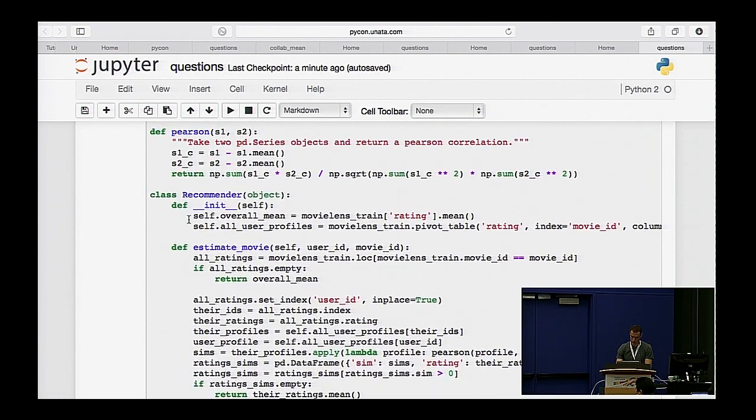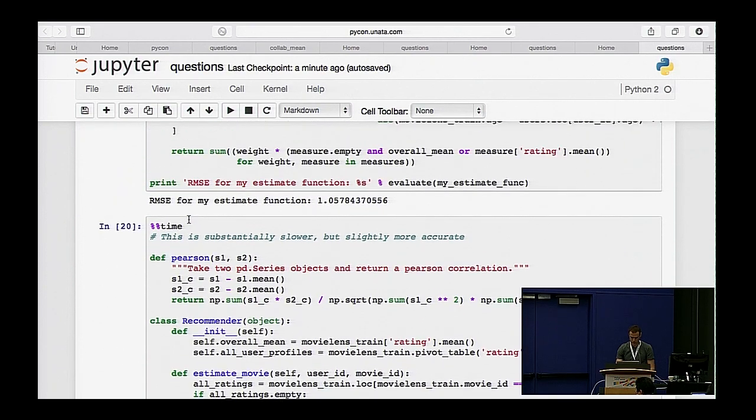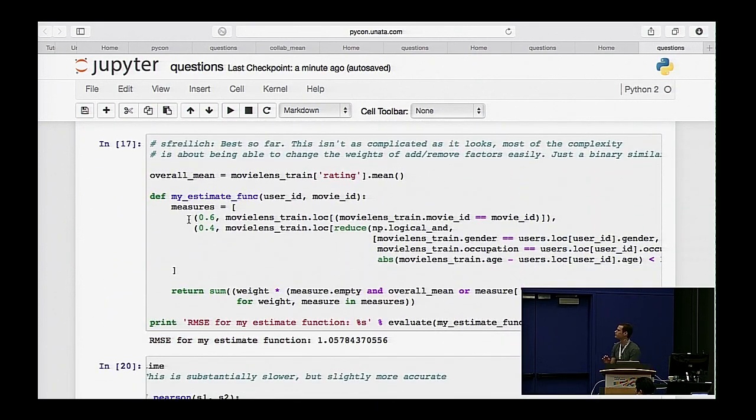Okay, let's go through that one first then. What, is it up here? Yes. Okay. It's in that one. Okay. So that's a mixture of the mean of the ratings for that movie and mean of the ratings for similar users, but similar in this case is just binary: same gender, same occupation, and within 10 years of age. Cool. Most of the complexity is that I did it as a list of tuples of weights and measures so that I could adjust the weights more easily. Nice. So how did you get to 0.6 and 0.4? Just basically trying it out? Trying out random things. Cool.